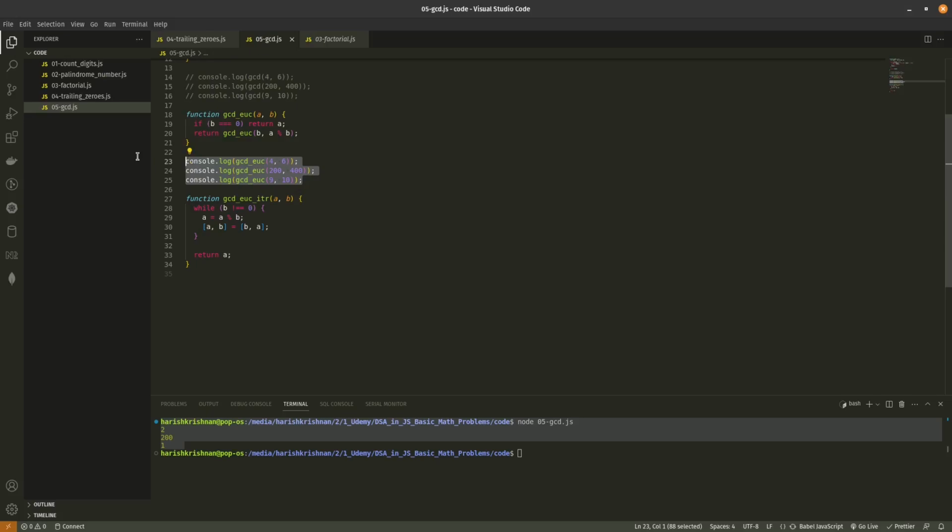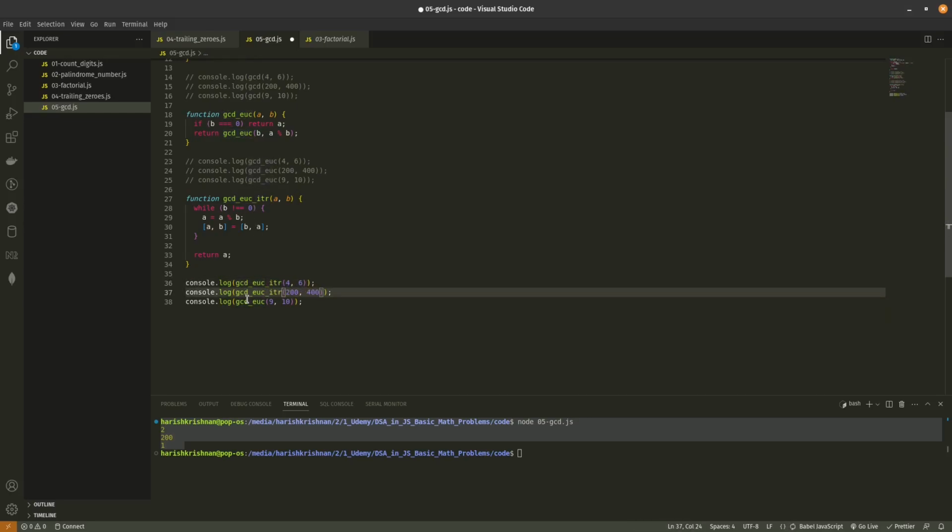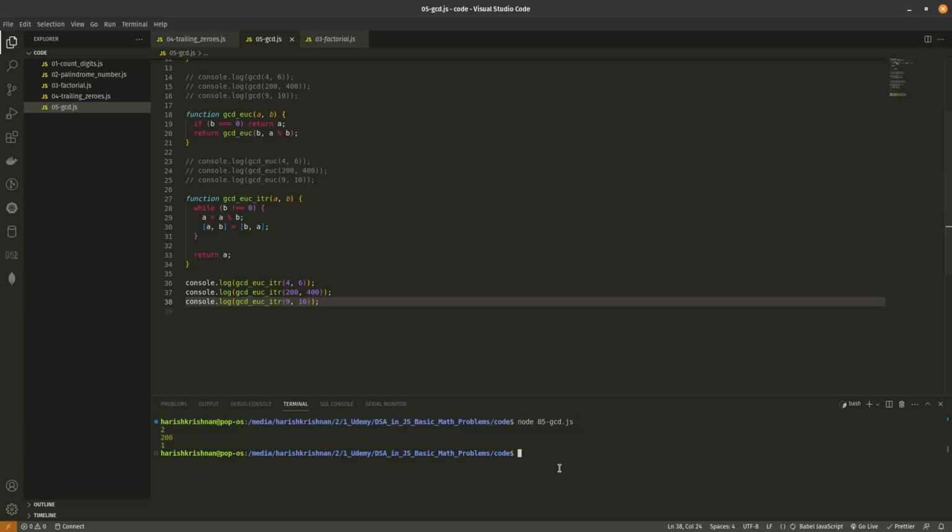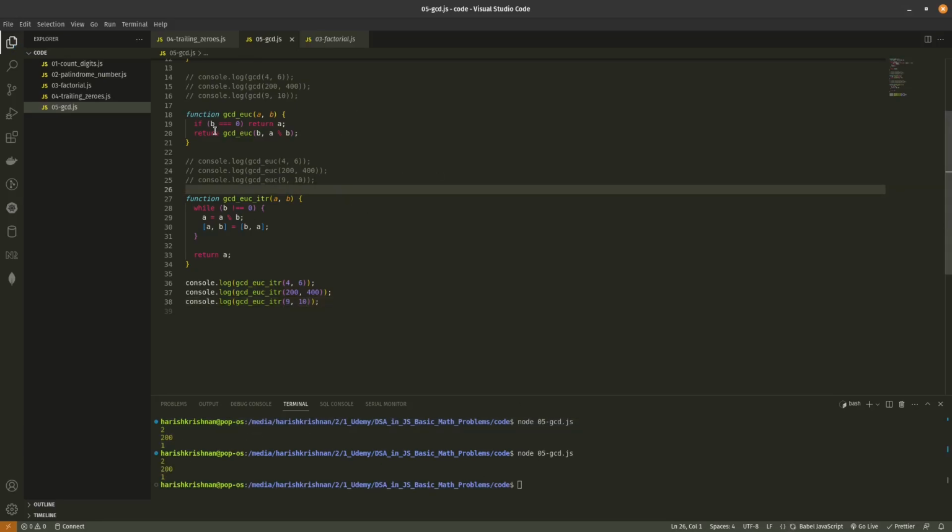Let's run this using these test cases. Let me change the function names. If I run this now, it gives us the same output. So this is the recursive way and this is the iterative way. The advantage of the iterative way is that it takes constant space, or big O of one space, but the time complexity remains the same, which is log of min of a, b.